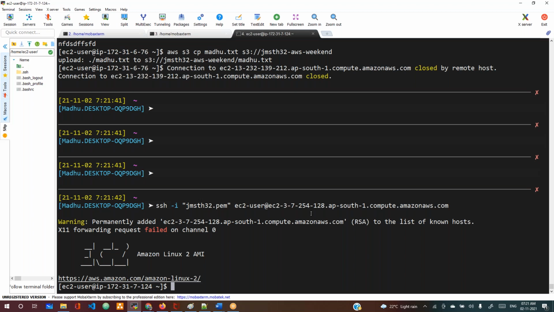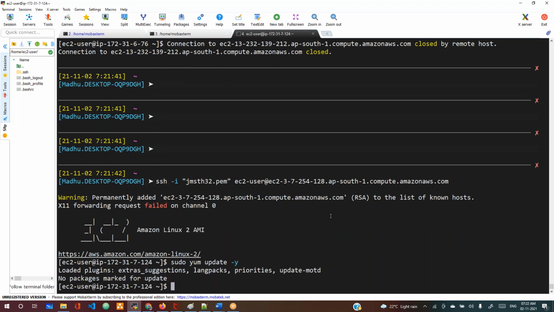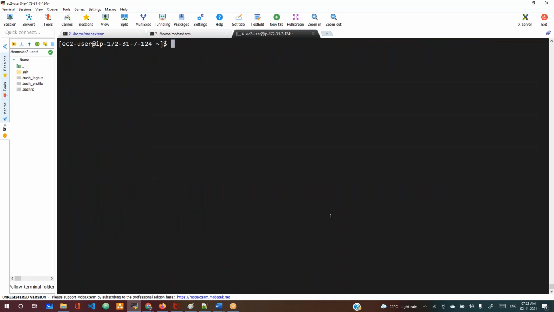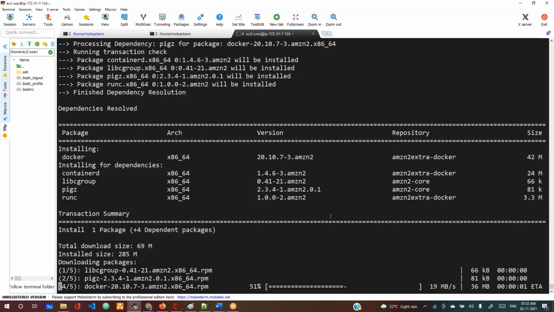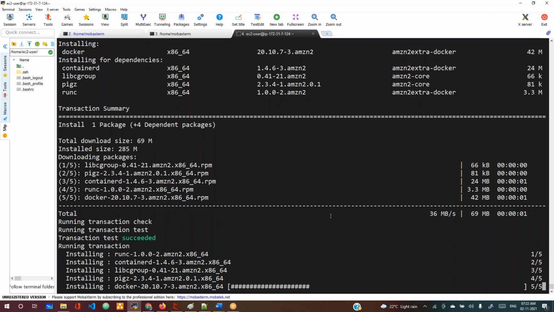So connected. First, let me update this: sudo yum update -y. Okay, everything is up to date. No need to do anything. Then sudo yum install docker -y. Simple. Docker will be installed with a simple command. Docker package is already available in this Amazon Linux. Now it's going to install.